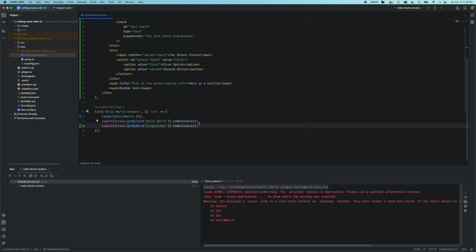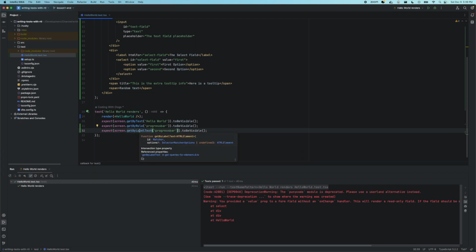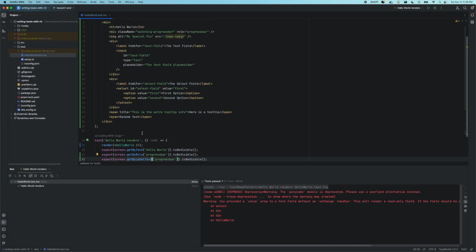Now, the third one I want to get into, the third one of that top three that I mentioned, is get by label text. So get by label text is intended for input fields and selects. So, as some of you may know, an input field can have a label element.